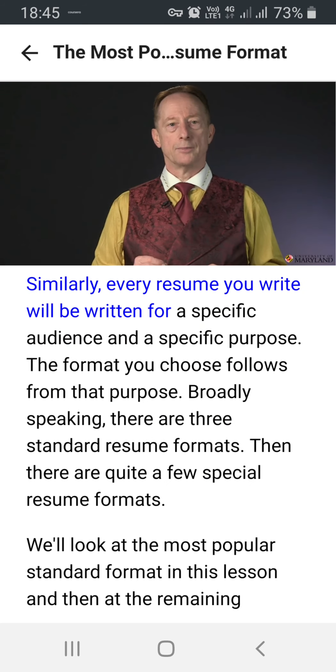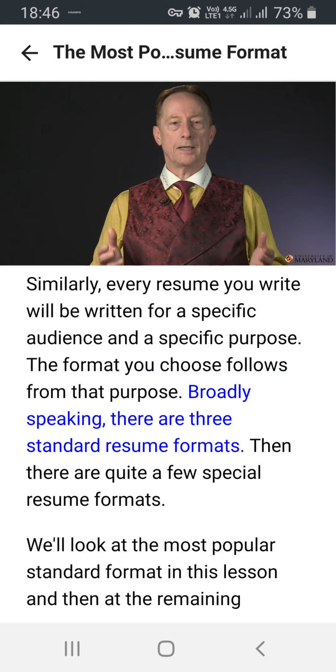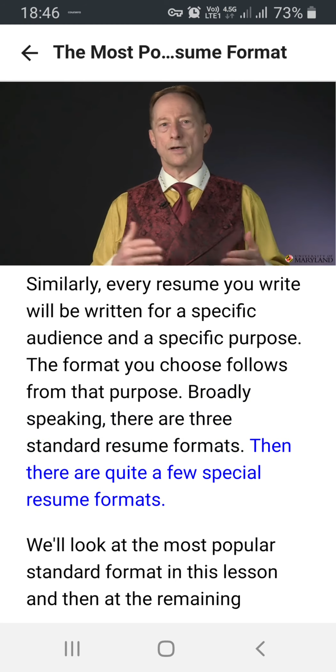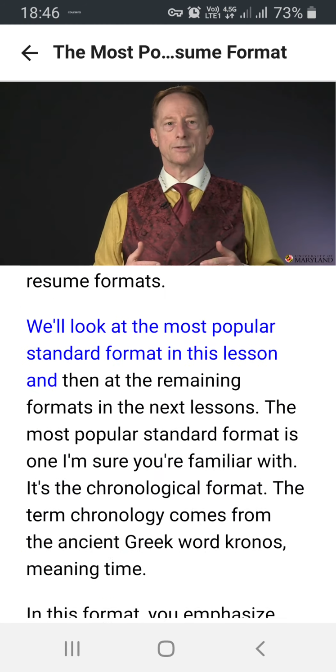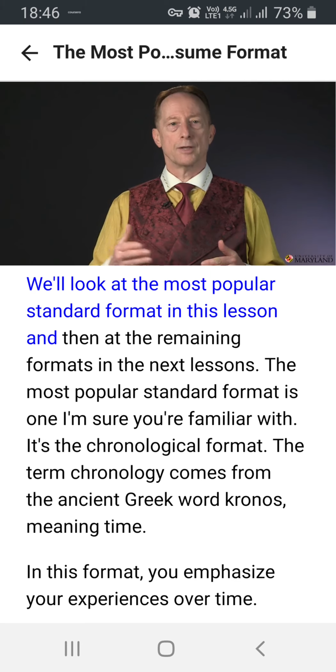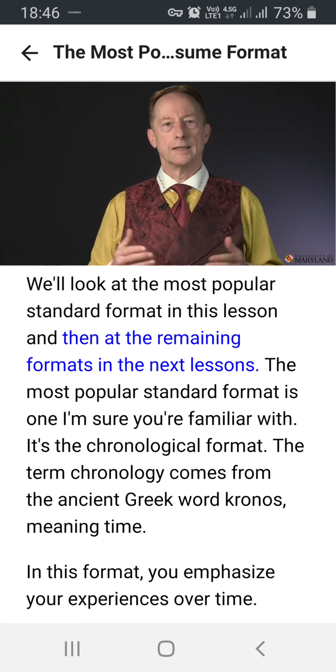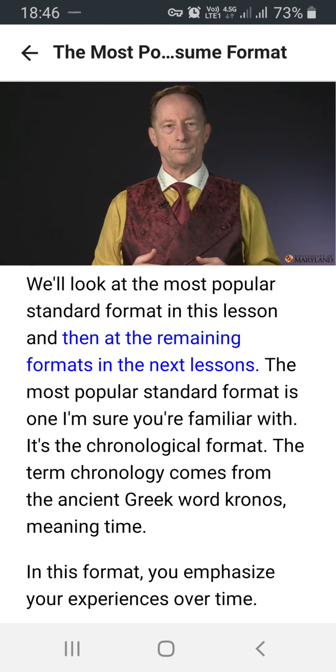Similarly, every resume you write will be written for a specific audience and a specific purpose. The format you choose follows from that purpose. Broadly speaking, there are 3 standard resume formats. Then there are quite a few special resume formats. We'll look at the most popular standard format in this lesson, and then at the remaining formats in the next lessons. The most popular standard format is one I'm sure you're familiar with.